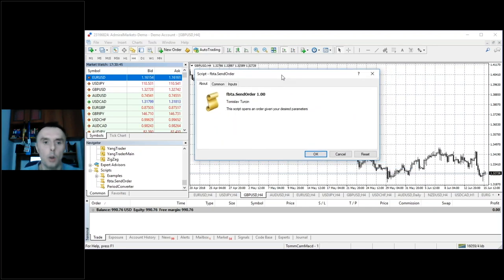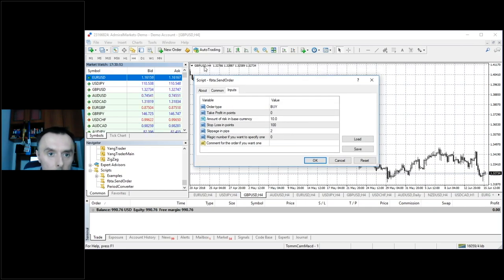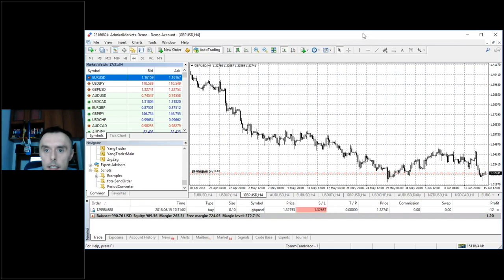Our input mask is opened, where we can select our inputs. This is British pound, US dollar. We will do buy. I'm going to risk $10 and our stop loss will stay 100. So let me run the script. We have entered the trade and our size is 0.1. For the number of pips we are willing to risk, in this case I put 100, and if we are willing to risk $10 per trade, our lot size is 0.1.